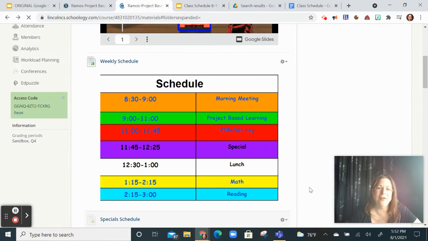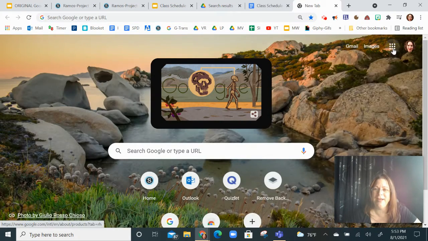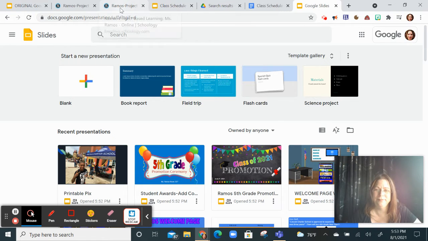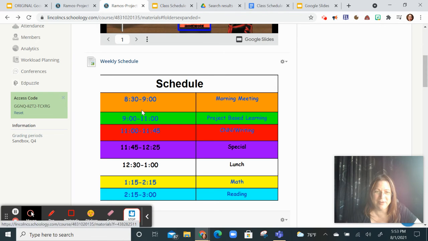In order to create this type of schedule, I'm going to show you how. You need to have a blank Google slide to start out with, and you need to know how many time slots you have. So, for example, this one I have 1, 2, 3, 4, 5, 6, 7 time slots.